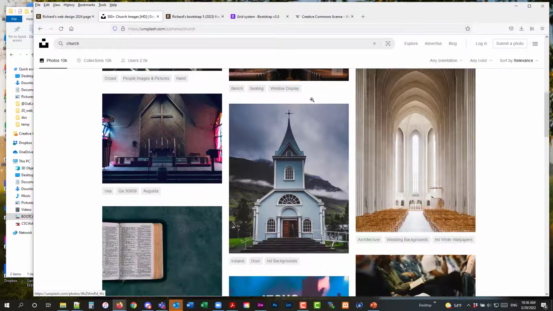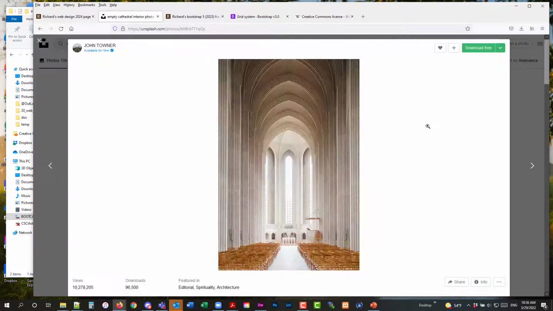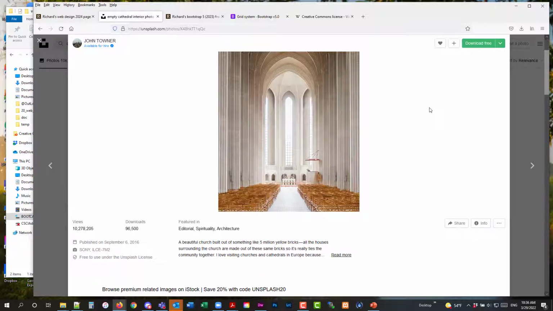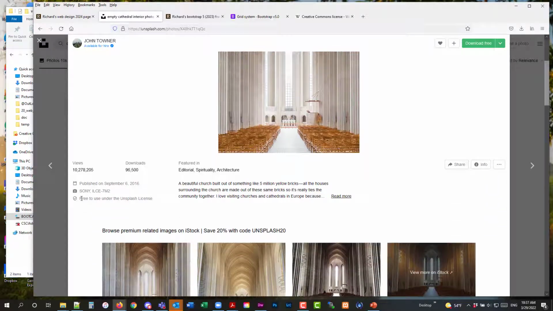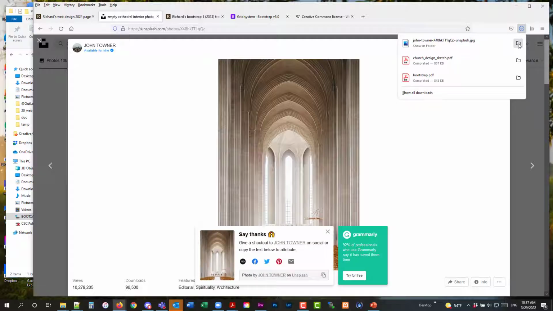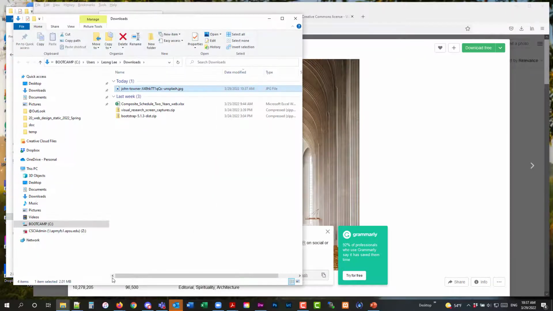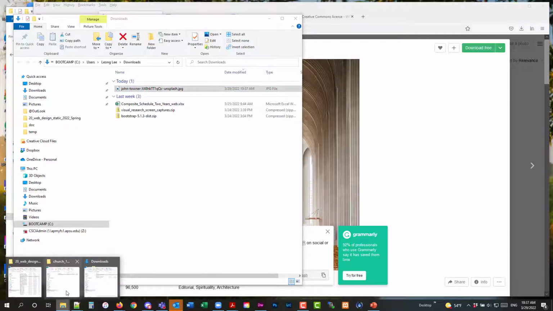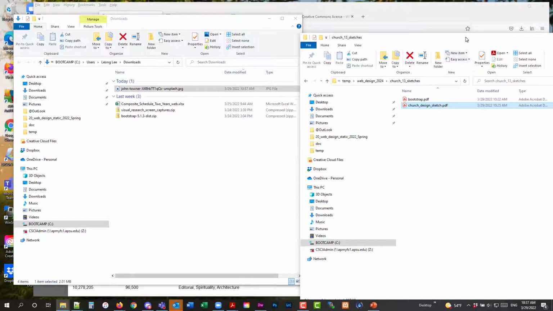Come over here. So these are really free. Let's say you like this church image. What you can do is download it for free. And make sure that it is free to use under the Unsplash license, so you download this. And then you can go and put it into my CTEM Web Design 2024 Church 14 photo image collection here. Drag over here.